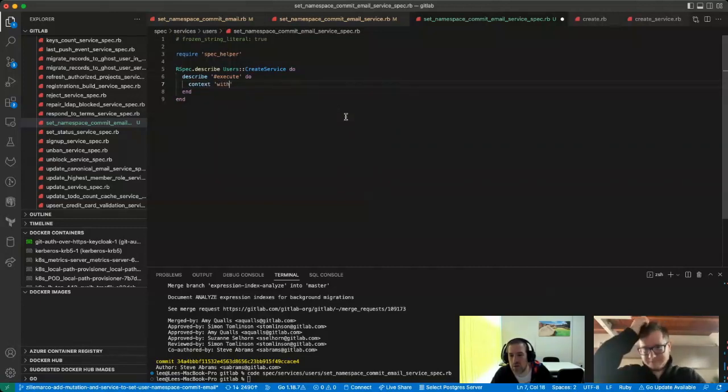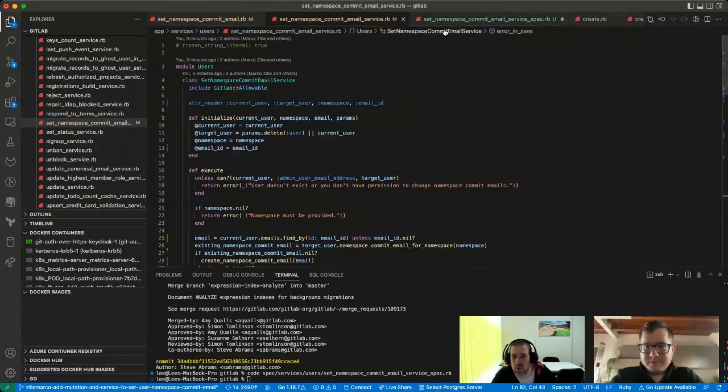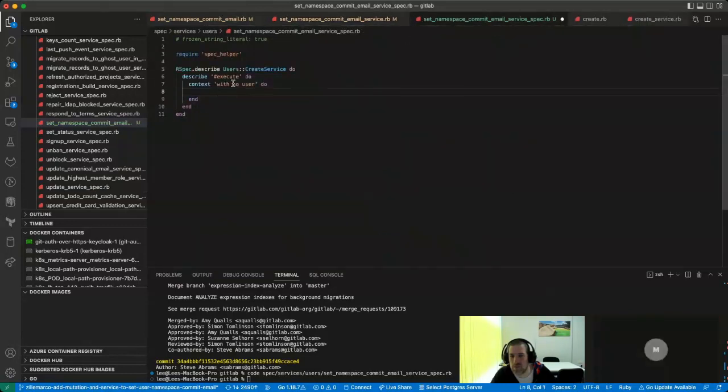So next with user. Now we've got to remember what they're called. So current user. Should we do happy path first? Yeah, maybe we could try some happy paths. So, yeah, they're all going to be with no target user param. So they've got a current user. Yes, a happy path context.